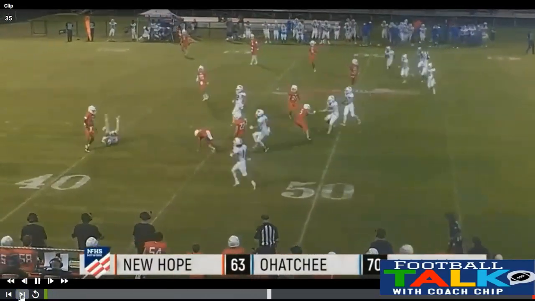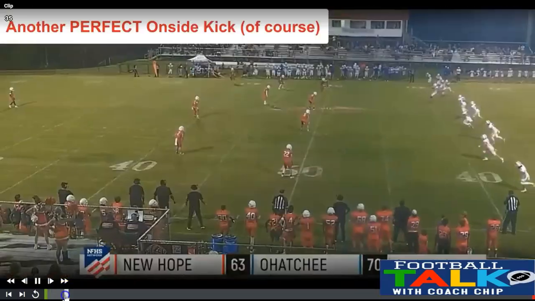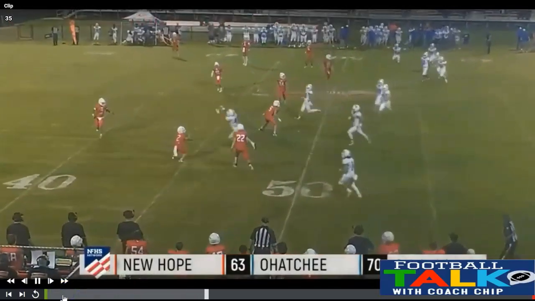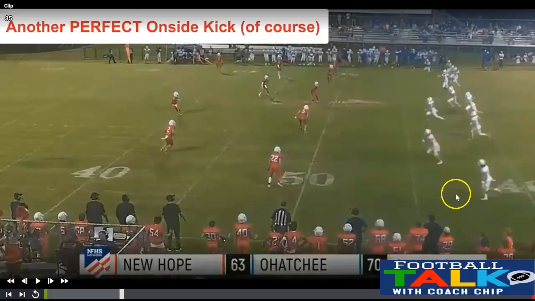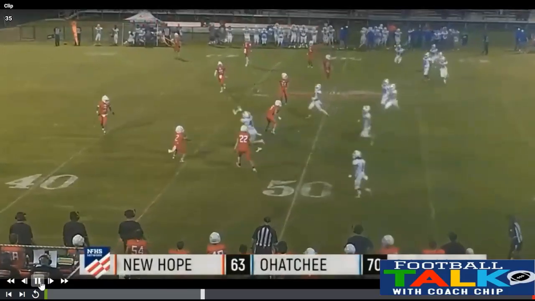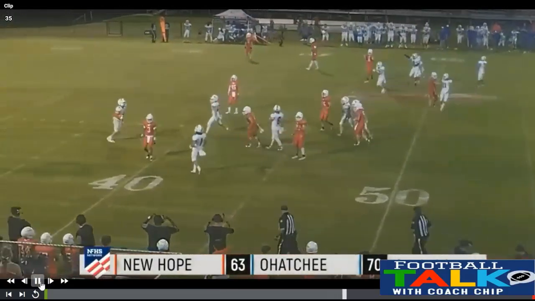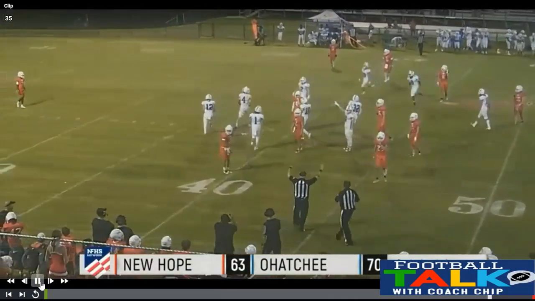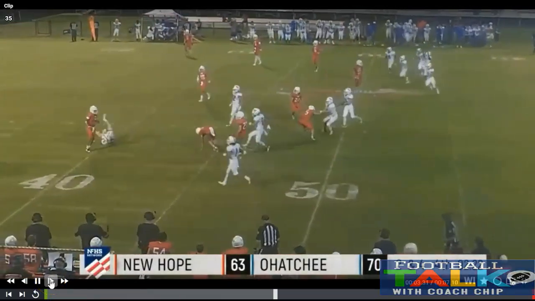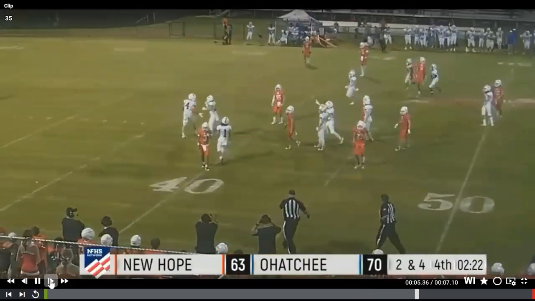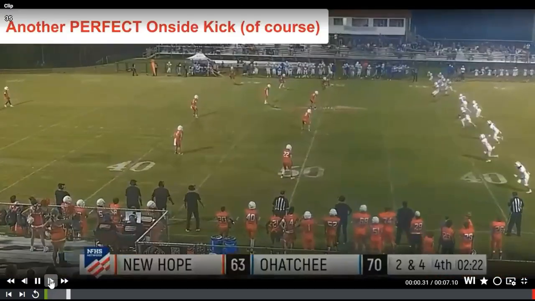Now, how many times you see this in a game? Almost back-to-back, perfect onside kicks. And, of course, watch who recovers the onside kick. Great catch. Watch when he gets up. Look who. It's number 4. And after the game, he was seen selling merch for the New Hope Indians. He's a do-it-all kind of guy.